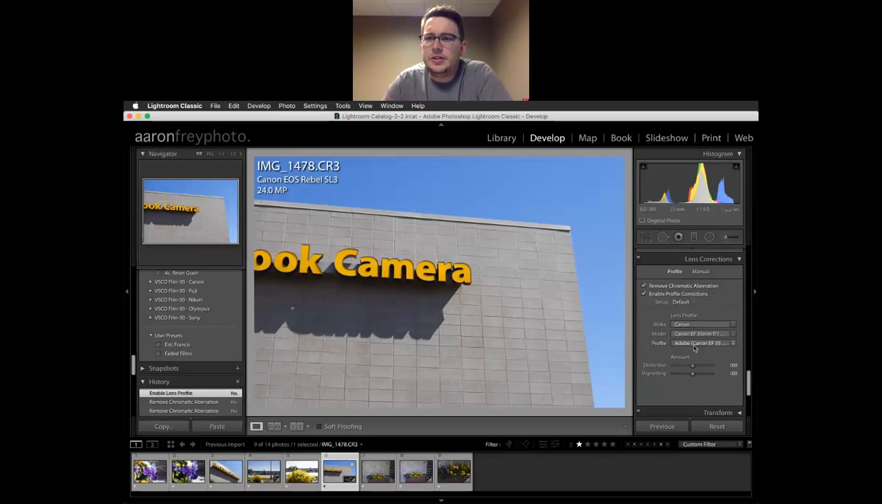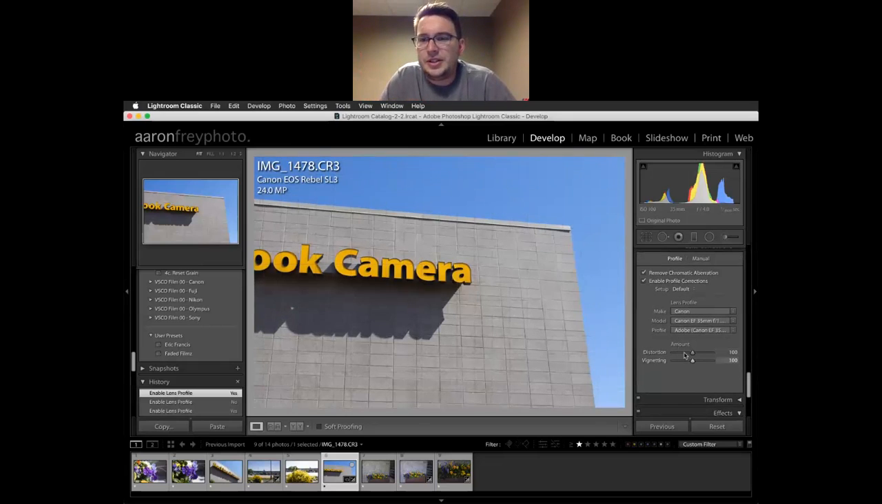And enable profile corrections. This goes to their specific lens profiles and applies corrections that the manufacturer notices to help fix. So it'll usually correct for that distortion or anything there and straighten it out. This is also where we can apply or remove a vignette as an effect.